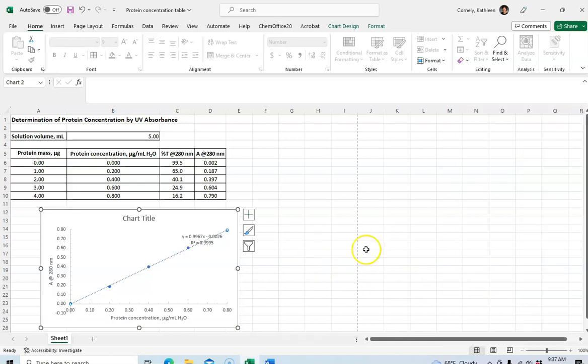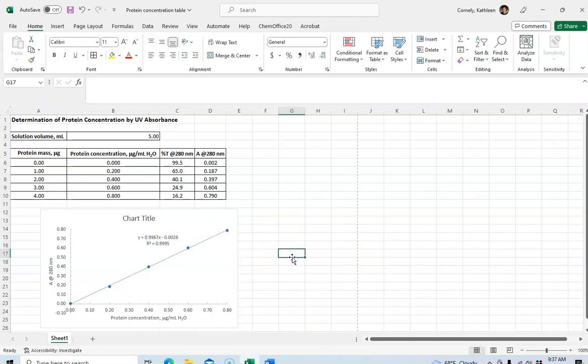So now I have to do a couple of things. One is that I'm going to move this so it's not blocking the line. So I have my y equals mx plus b equation right here, and my R-squared value is 0.9995. Remember that when the R-squared value is close to 1, that means the data are correlated. So there's a good correlation between absorbance and protein concentration.